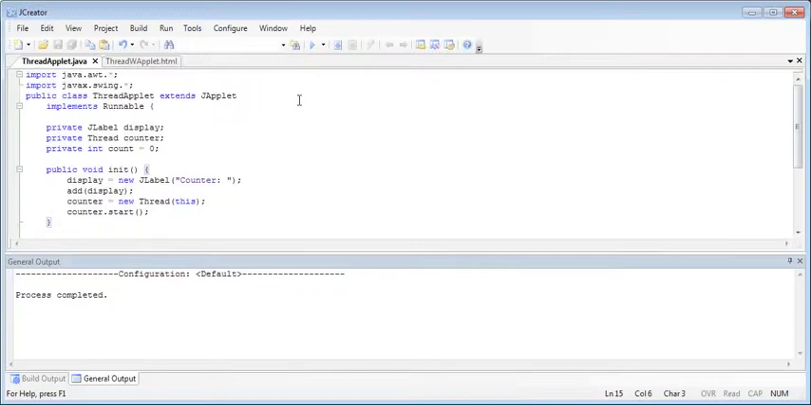Well, the people at Sun were smart enough to understand that you might have a windowed application, or a window, or an applet that you may want to have do work in the background, and we can do that with the runnable interface. Essentially, we set up our applet or our window or our JFrame or whatever it is, the same way we normally would: public class ThreadApplet extends JApplet, and we add implements Runnable.